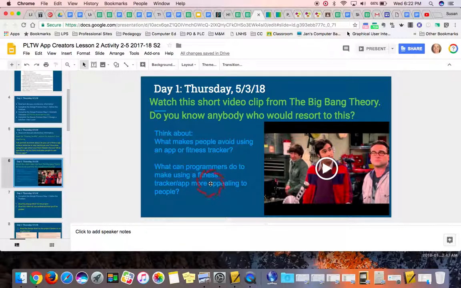Okay, so I thought that was really funny. That was kind of the first thing I thought of whenever I started reading about the app that we were going to create. A lot of people just want to avoid exercise and healthy choices in general. So just think about what makes people avoid using these types of things. And then as a programmer, what can you do to make using fitness trackers or apps more appealing to people? Something you might think about is positive quotes or encouragement that apps can give people to keep going and reach their goals, however they set their goals.